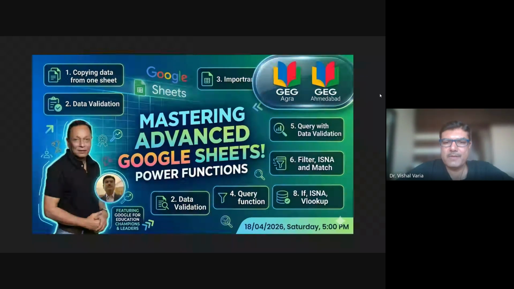And today we have a session on advanced Google Sheets. It's a joint session, an initiative of GG Ahmedabad and GG Agra. Together with me, I'm overjoyed to welcome KK Singh sir, from GG Agra, who is a master in Google Sheets, and he has developed so many scripts for his own school and for his colleagues, teachers of his school, using Google Sheets. So today we're going to learn from him the advanced aspects of Google Sheets, how he has been using it for ease of work. Over to you, KK sir.